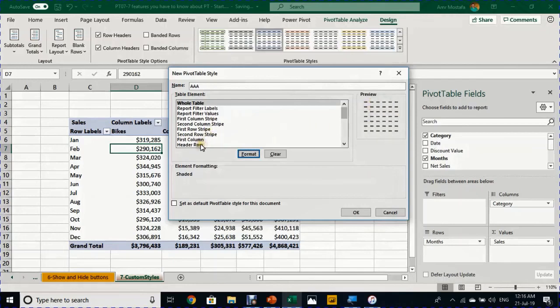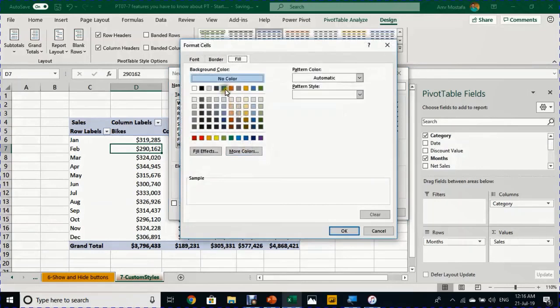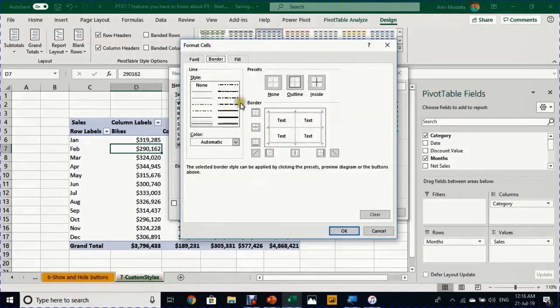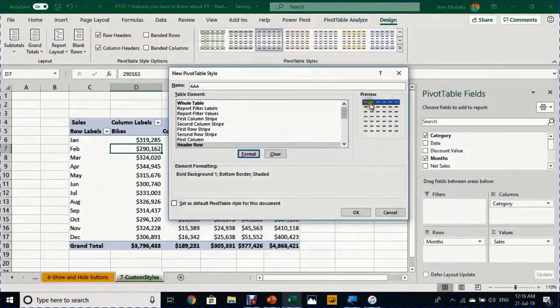Also, I'm going to Header Row and I'm going to Format. This time I need something like this blue in the fill. In the font, I want it in white color, and I also need it bold. Also from the borders, I'm going to select a light single line, and I'm going to click on OK. You can see the preview changed again. You have the first strip in blue and written inside in white.